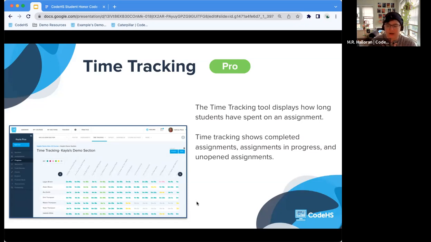It shows completed assignments, anything that's in progress, that's going to be yellow, and then unopened assignments will stay there without any time data.